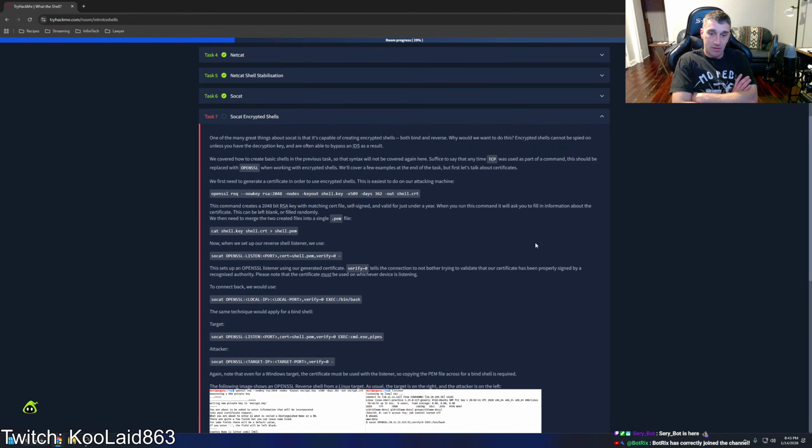We'll cover a few examples at the end of the task, but first let's talk about certificates. We first need to generate a certificate in order to use encrypted shells. This is easiest to do on our TryHackMe machine. openssl req --newkey rsa:2048 -nodes -keyout shell.key -x509 -days 362 -out shell.crt.